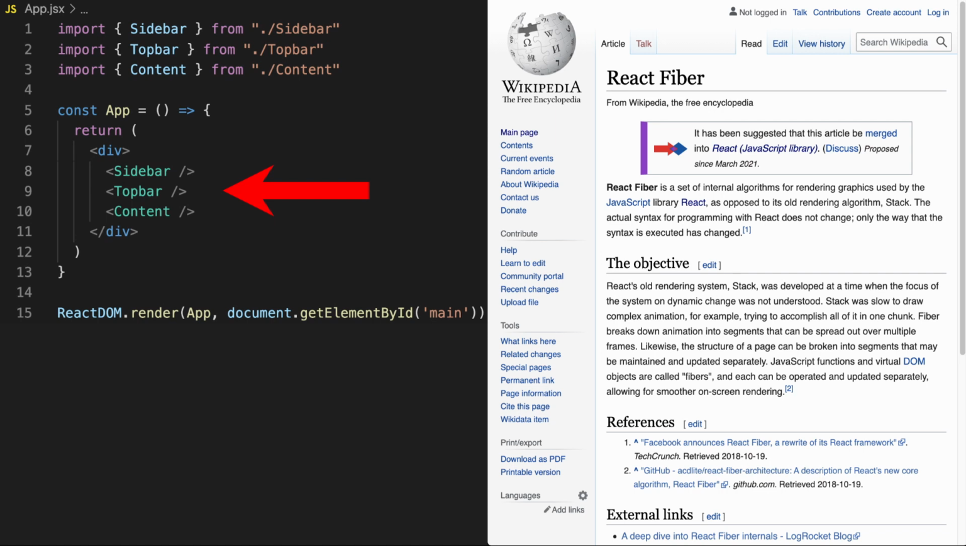So take note of the fact that sidebar, topbar, and content have been imported from wherever they were defined. But instead of using them as traditional JavaScript functions, React.js allows us to use them as sort of HTML tags. And that's because each of those tags return their own HTML.